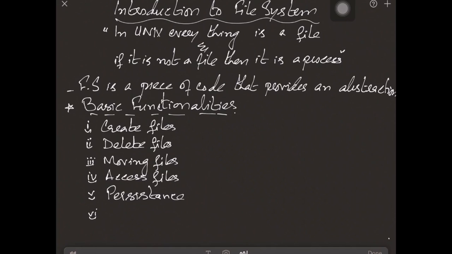A good file system must offer security. And we know that security is one of the important aspects, and it is normally implemented by using permissions, that is, allowing only authorized users to read or to write or to execute the files.